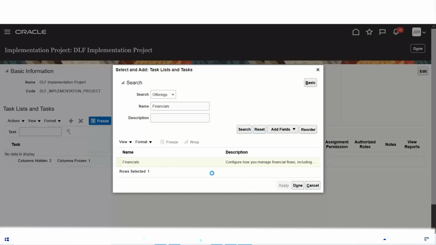So within the financials, what are the applications we have? For all those applications, what are the setups we have to complete? For all those setups, it will create the tasks. Task is nothing but one specific setup name here. Okay, it will list out all the setups for financials. Select and click on apply. For the entire financials, it will create the setups. In the background, you can see financials is added. Now you can click on done.